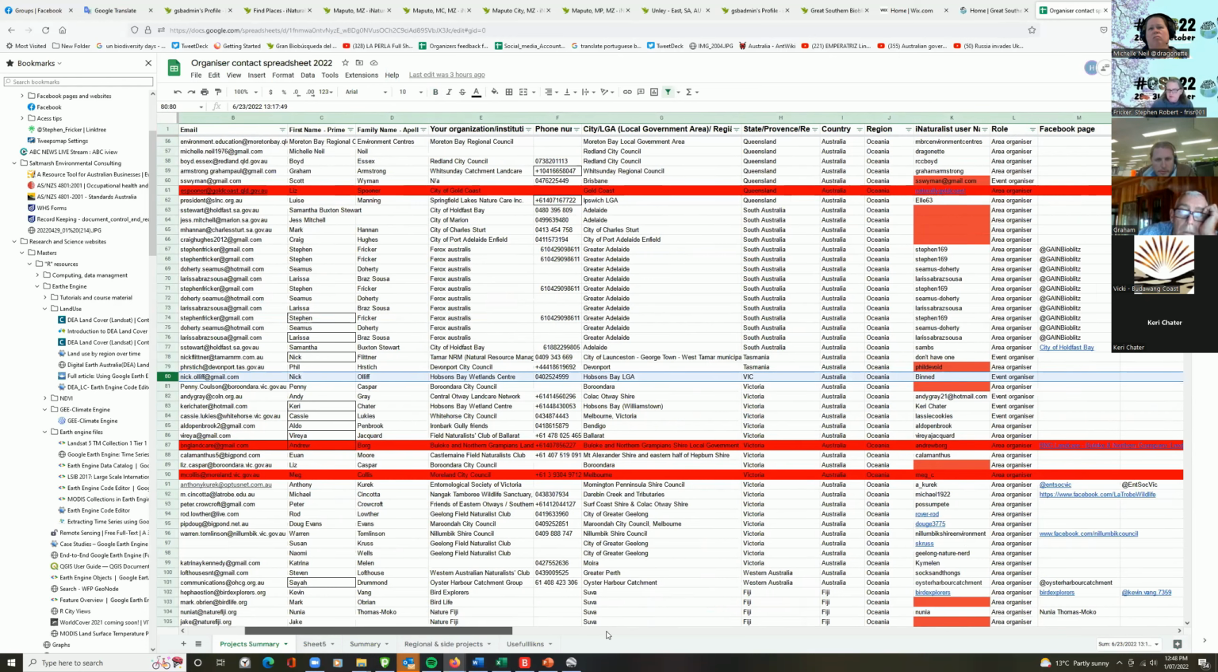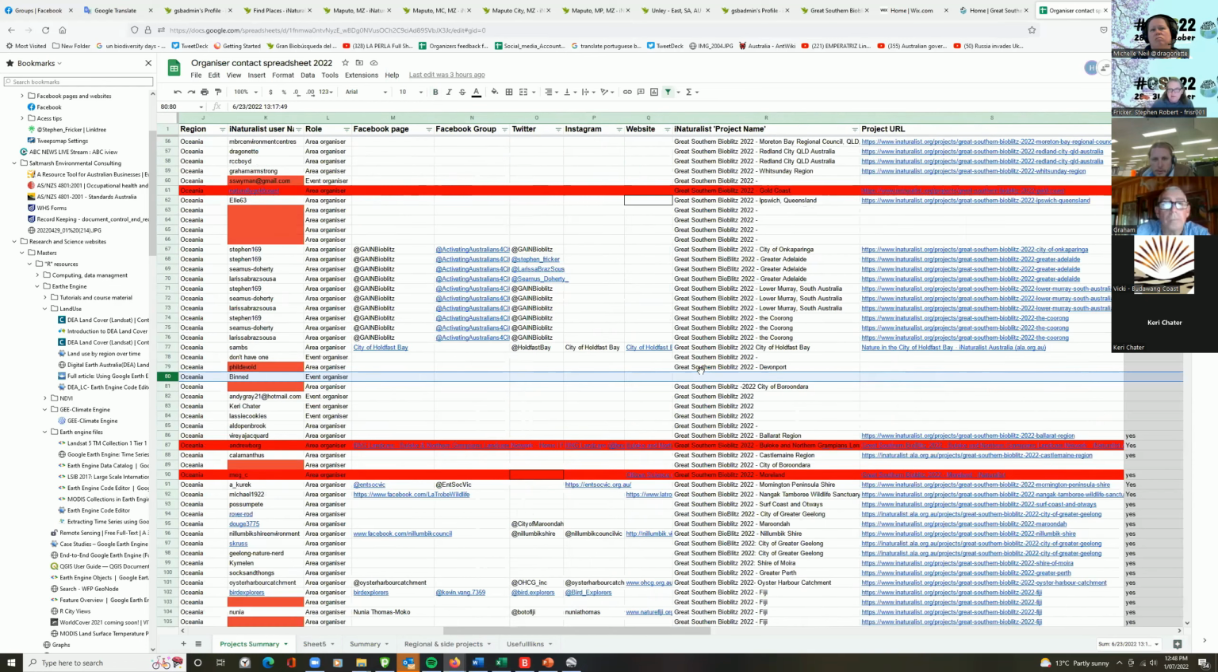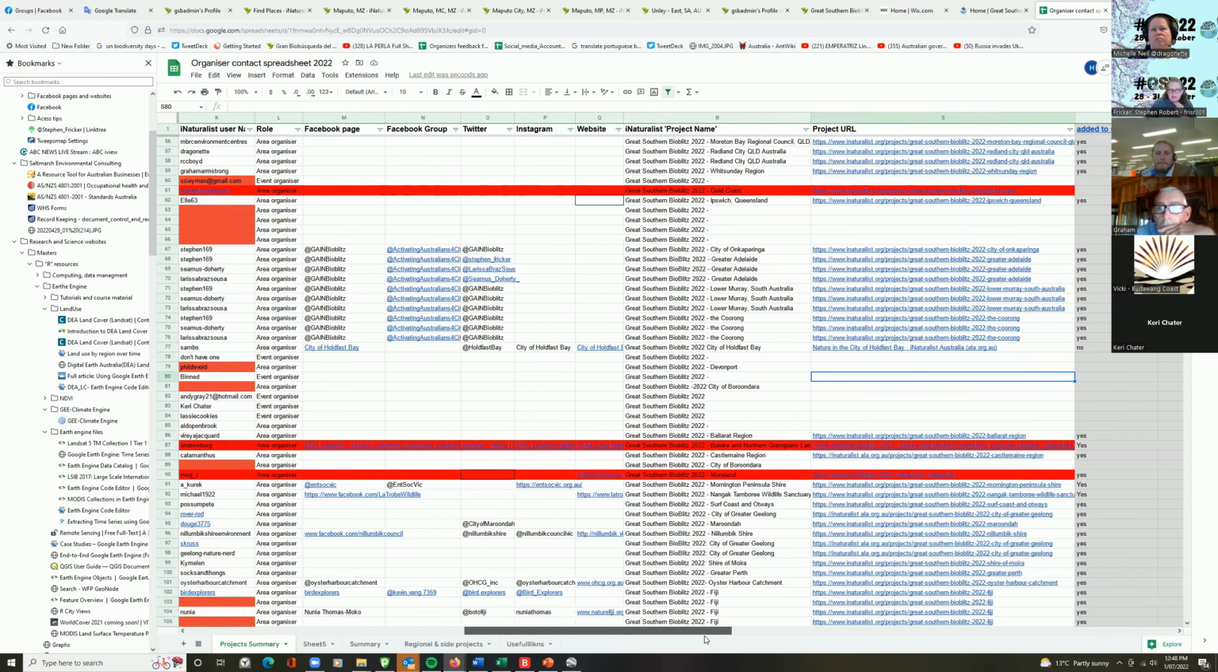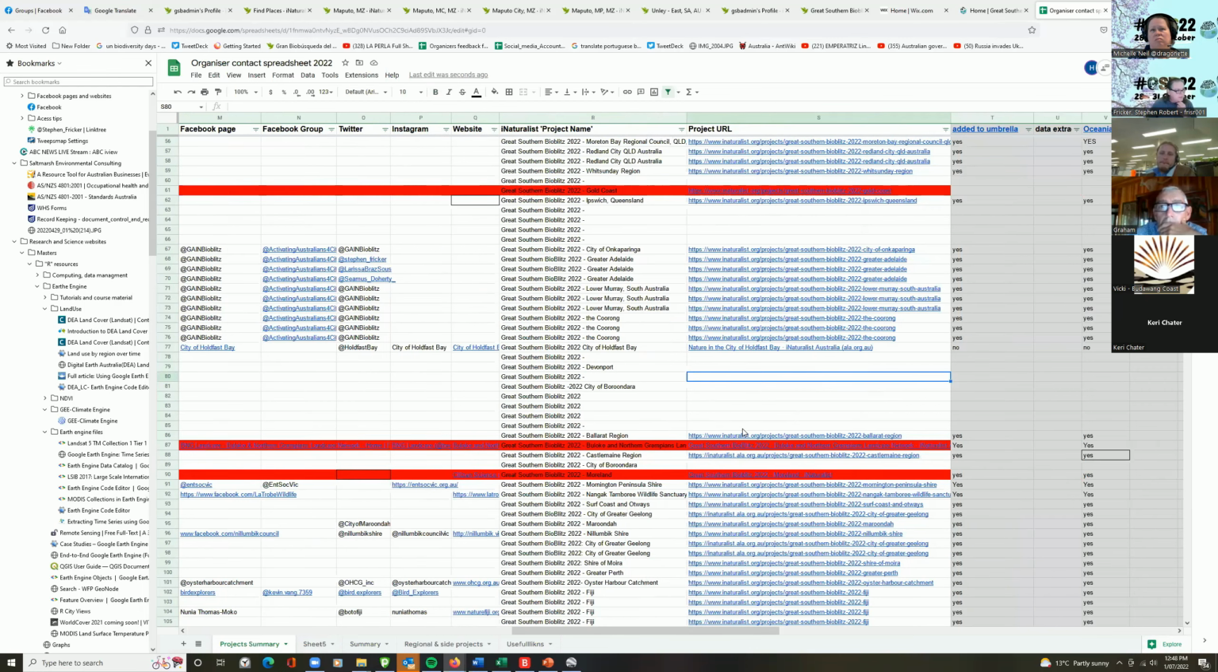Okay, so what you need to do here is to add under the iNaturalist project name, in here your project name, as in the actual name that appears in the field for name. And then in here, you need to add your URL, which is the web address. Once you've done that, I will add it to the umbrella project. And if it's been added to the umbrella project, I will then add in here, yes.